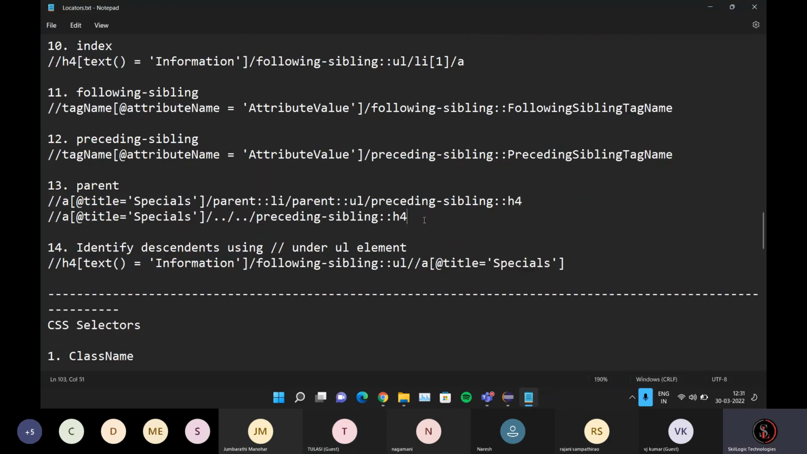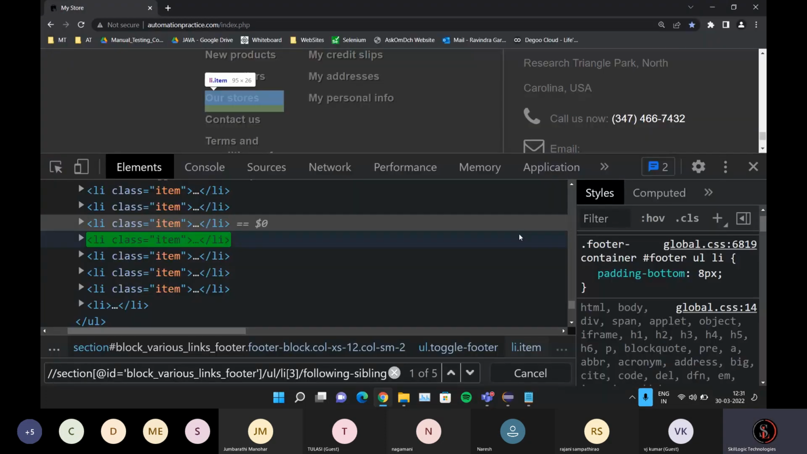Okay. So now next one is parent. We are navigating from parent to child. How are we navigating from parent to child? Using single slash. Now how to navigate from child to parent? Using double slash? Not like that. Not triple slash or four slashes. It should not be put like that.